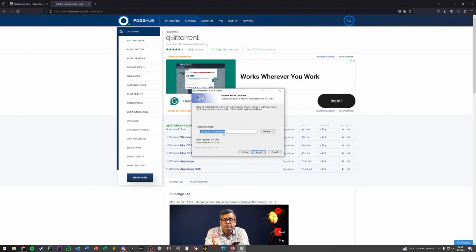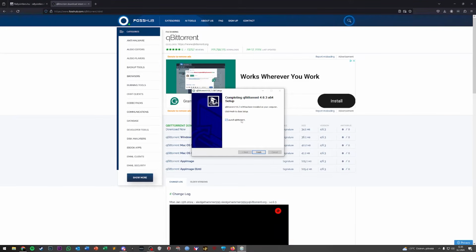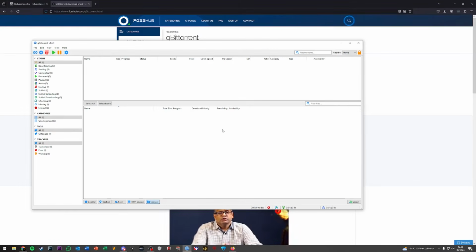And then you can choose the folder where you want to install this. By default, it's program files in C. So that's fine for us. We hit install. Now it will install this, and this will take some time. Okay, now it's finished, and there's already launch qBittorrent enabled. So we hit finish, and it will open up this. All right.